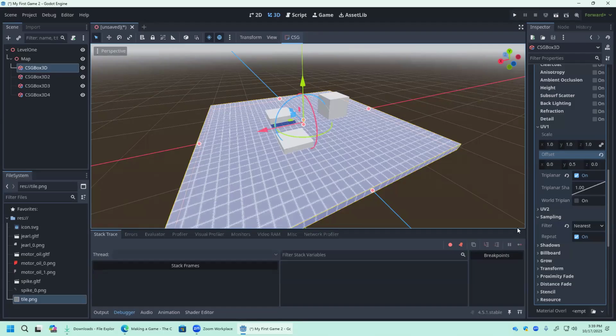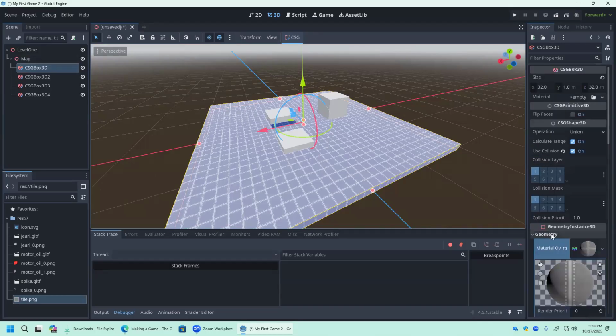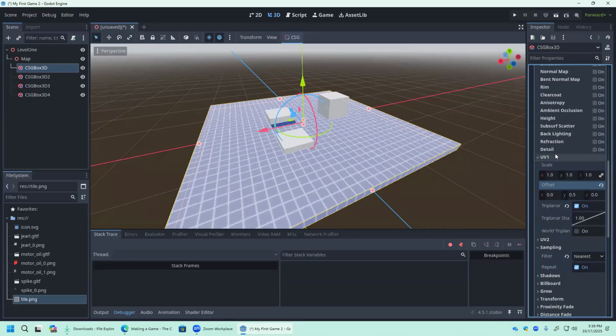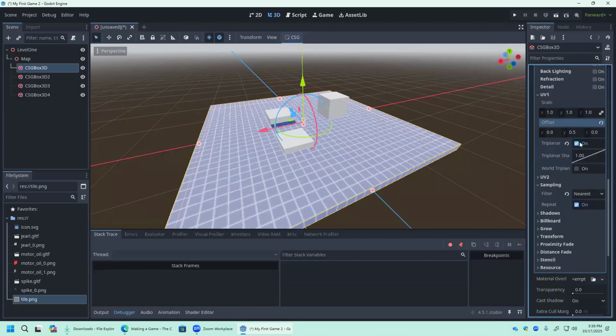If you repeat the steps again, we click on the CSG box that we dragged the tile onto. We go under geometry instance 3D, geometry. And the two sections under here, under the material override, are going to be UV1, where we select triplanar, sampling, where we select repeat, and under UV1 we set the offset here to 0.5.